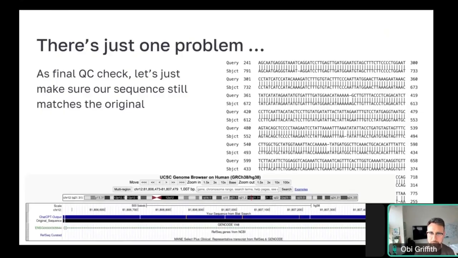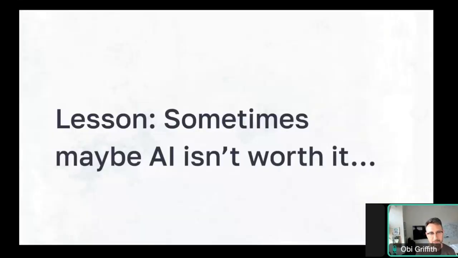It had introduced a lot of mutations into the DNA. For whatever reason, it was introducing insertions and deletions and substitutions. So this is a kind of catastrophic failure, failing to recognize the most important thing, which would be the fidelity of the sequence. And probably an example where maybe this is just not something where AI is worth it.